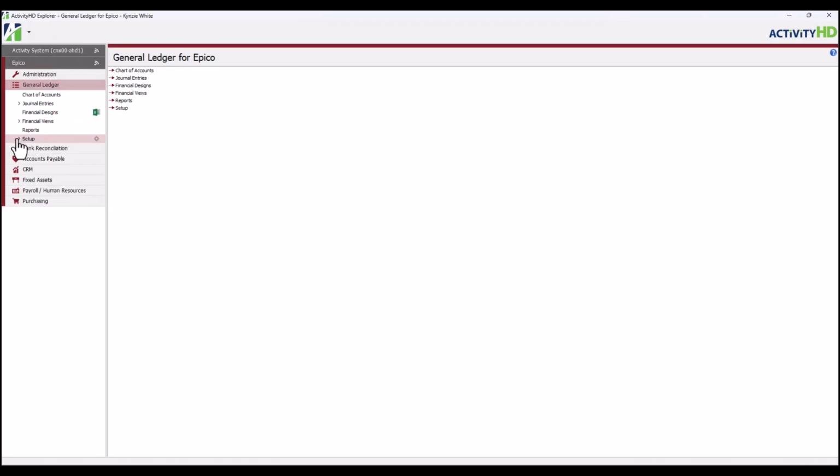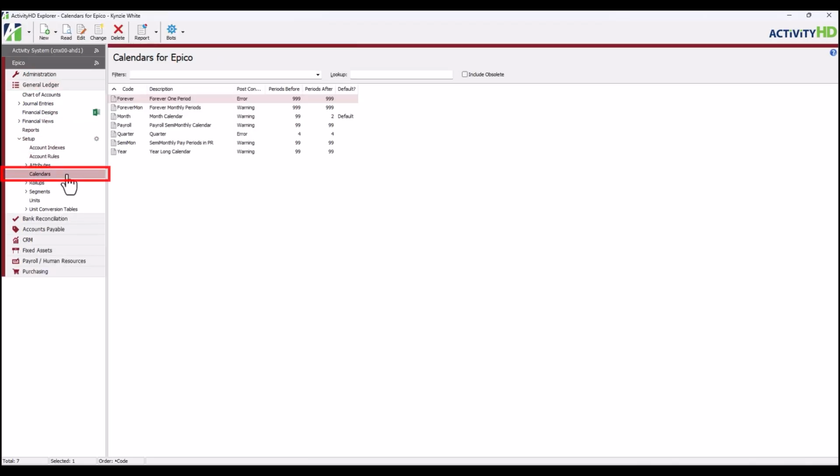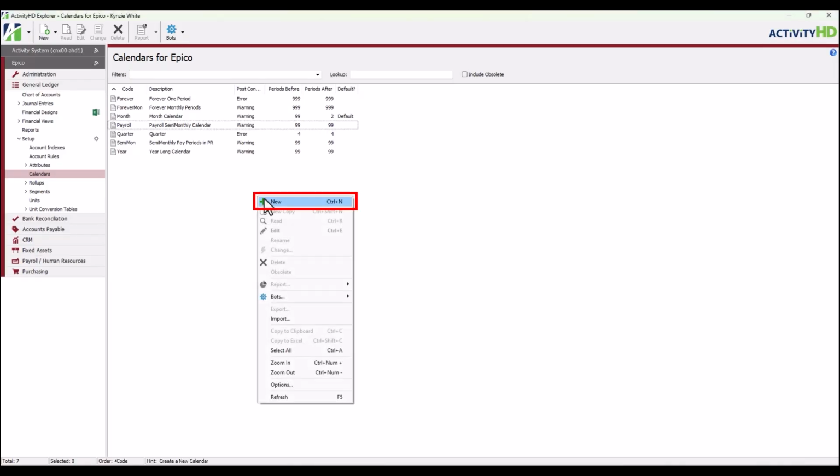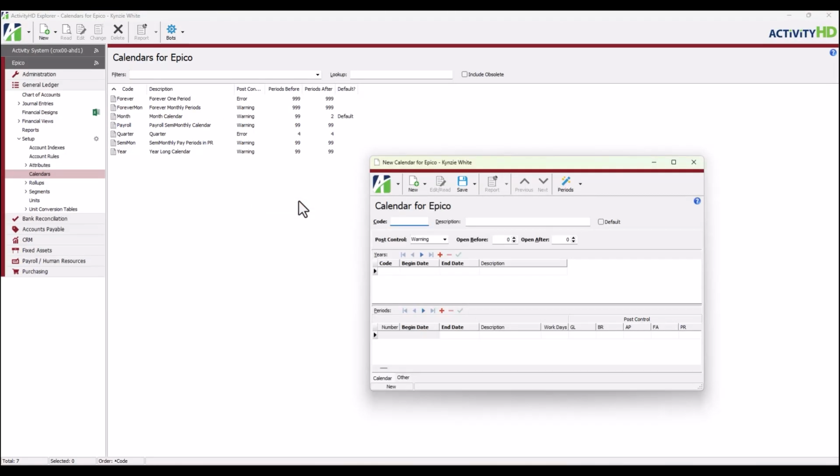First, we will navigate to the company, Epico, to create a new calendar. We'll expand the General Ledger tab, click the drop-down for Setup, and select Calendars. Notice that within ActivityHD you can have multiple calendars. To create a new calendar, right-click and select New. This will allow us to build a calendar manually with our desired details.